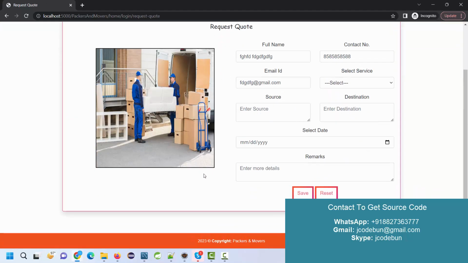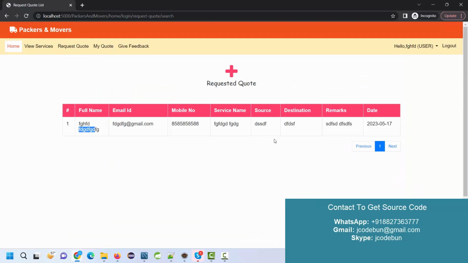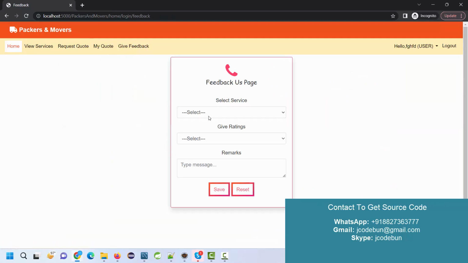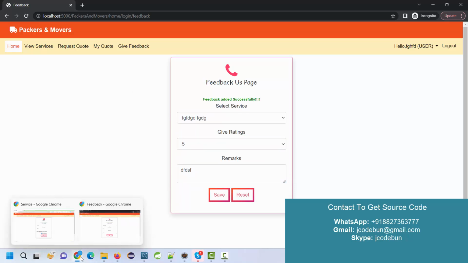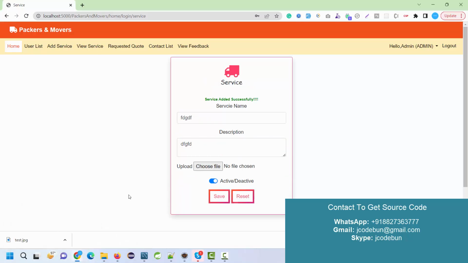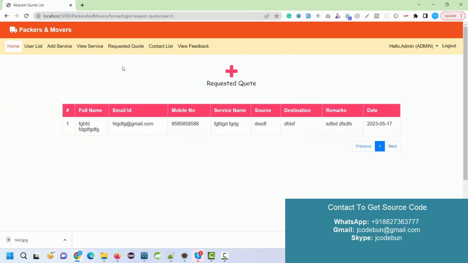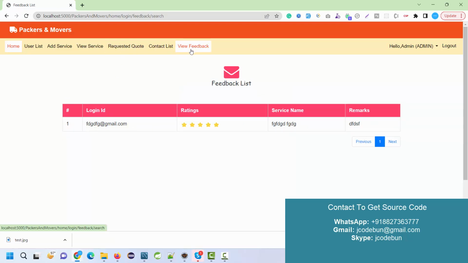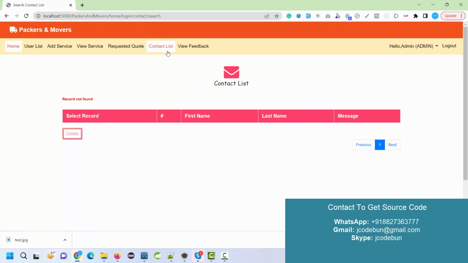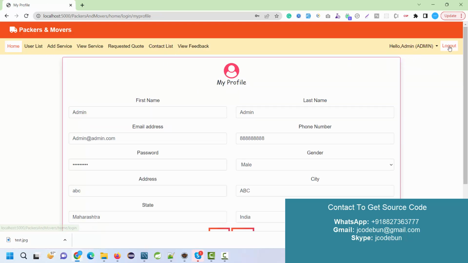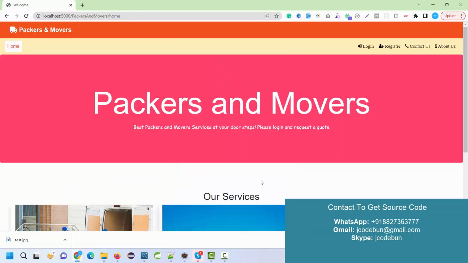From here I can directly request any quotation, and the quotation will be displayed here under my quotation, and give feedback. I can give feedback with a rating out of 5 for the selected service. Save it, and now let's move again to the admin side and check the quotation request. Now it's displayed here, and under view feedback, the given feedback is displayed here with the 5 star. And if anyone contacts us, fills up the contact page, it will be displayed here. Again we have my profile and the logout for other users as well.